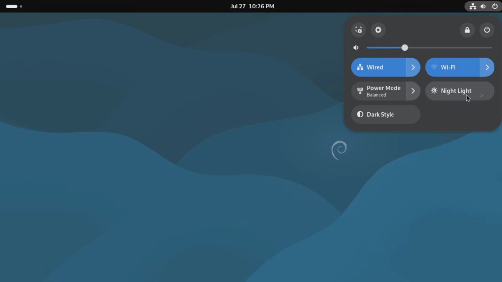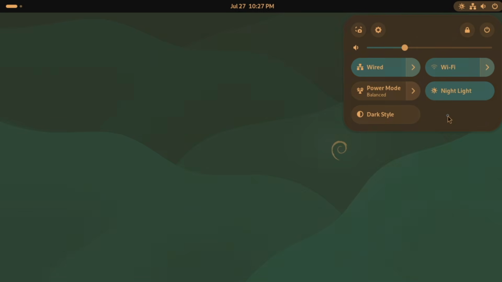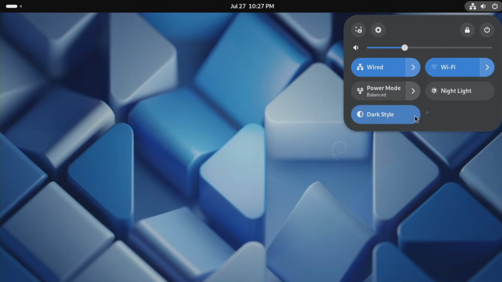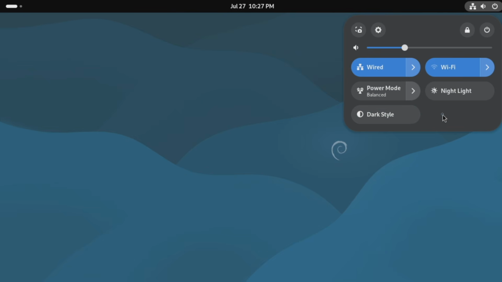Next up is going to be the night light button. So this is just one of those things that you probably are used to with many different devices these days, where it attempts to decrease the amount of blue light spectrum that is coming out of your screen. We can toggle that back on. The other option is that you do have a light and dark style option that you can choose. So you do have the option to choose between the different styles if you wanted to.